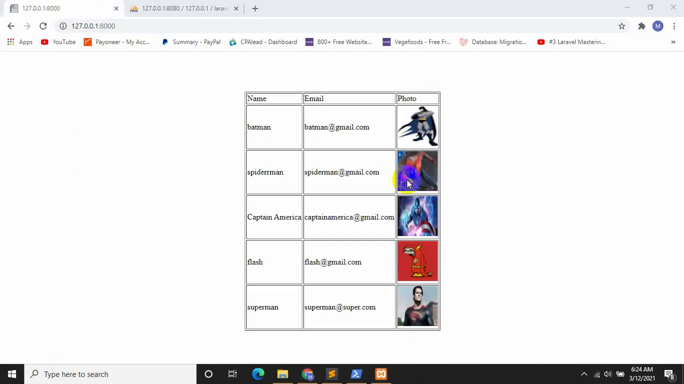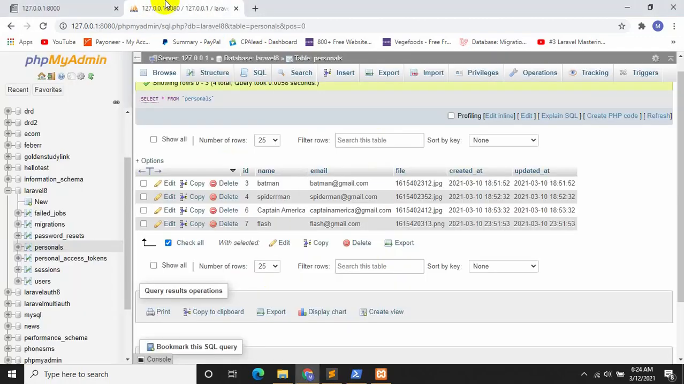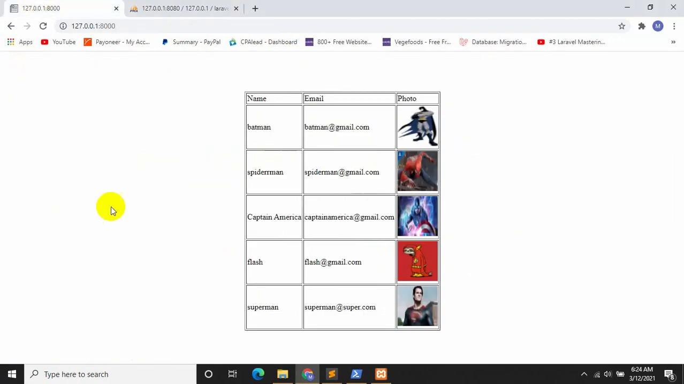This is Yamin, and today I'll show you how you can search data in Laravel. So you can see some data and images over here, and I am getting all those images from this table called personal.